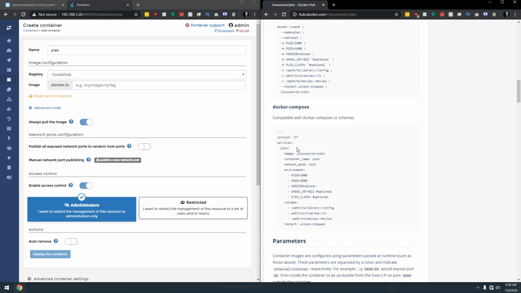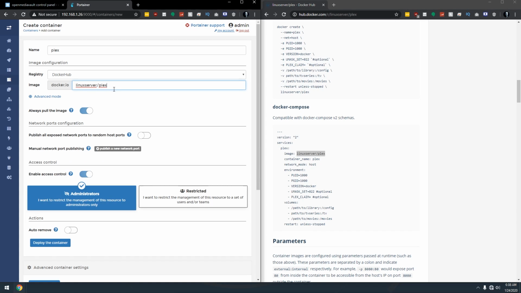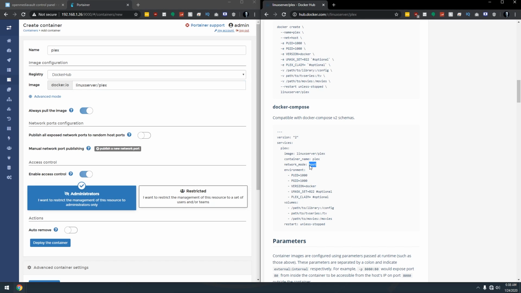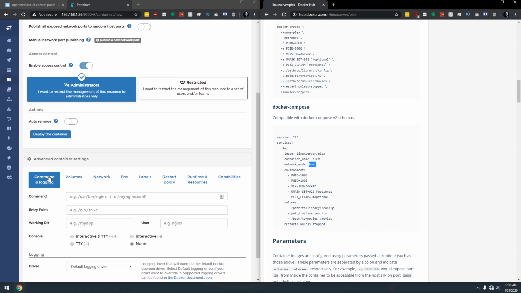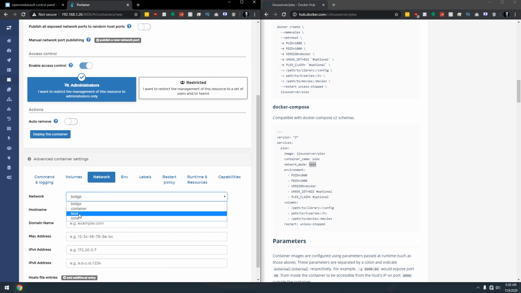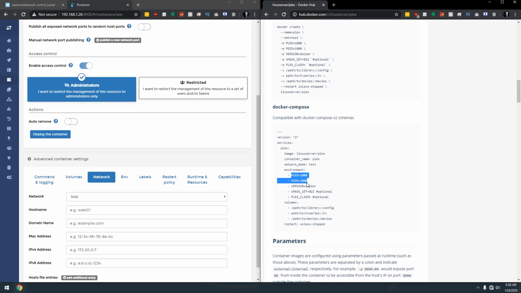Here where it says image, we're going to just copy this and paste that in there. We've got our container name; we gave that up here. The next thing down here says network mode is host. So we'll scroll down to where it says network under advanced container settings, and we'll switch it from bridge to host. Now the next thing here is it's asking for a PUID and a PGID. The way we're going to get that is we're going to open up PuTTY again.